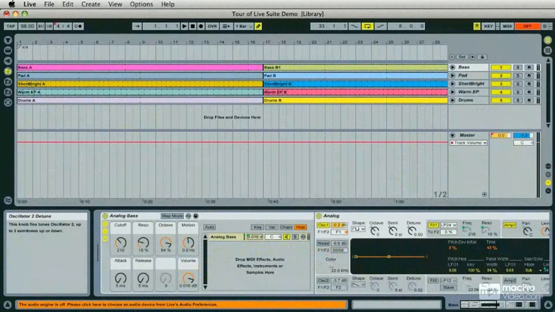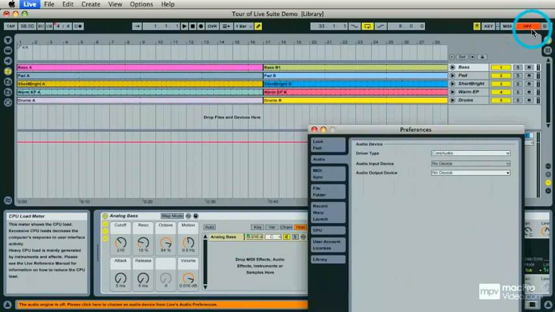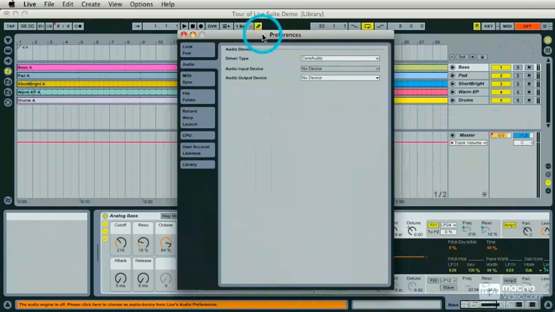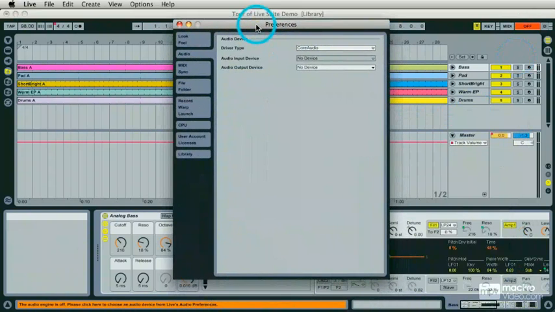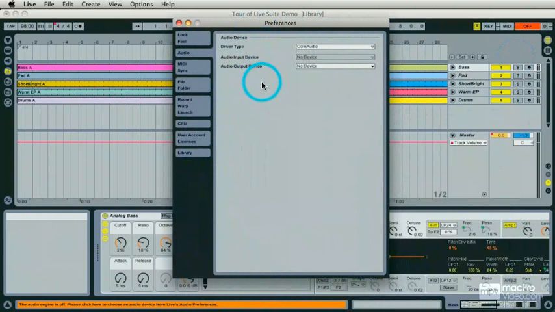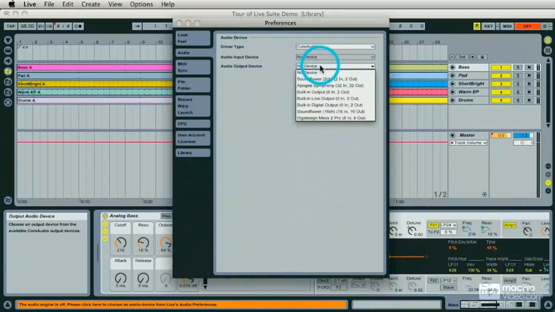So in the last session, we opened up the Tour of Live Suite demo, and you'll notice some odd little warnings here. I've got this bright orange warning that says I don't have any audio, and I also have this little warning dealio here. What's it all about? Apple comma gives me the preferences. And look at my audio tab, and the first thing I want you to do is just click and hold the output device. And I see the choices that I want to make in here.